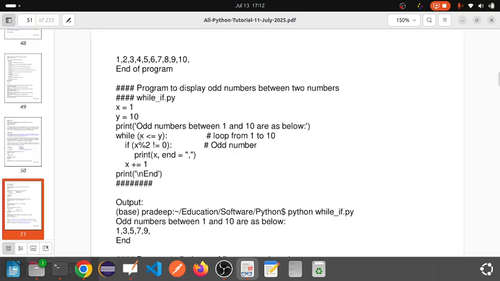I dry run this program. First, x is 1, y is 10, meaning 1 is less than or equal to y is true. Now true means the program executes the body of the while loop. In the body, first I use an if statement and this test expression, x percent 2 not equal to 0. Now my x is 1, meaning 1 percent 2. Percent is a modulus operator. So 1 percent 2, if I divide 1 by 2, it will not be equal to 0.